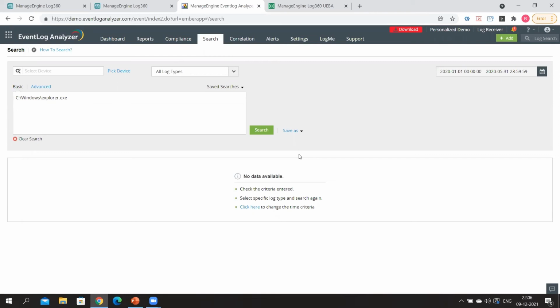And just like before, you can do a forensic analysis. You can keep drilling down and you can find the different kinds of users, the different times at which it was run, the different devices on which that particular process was run. All of that can be done. And you can actually get to the root cause.